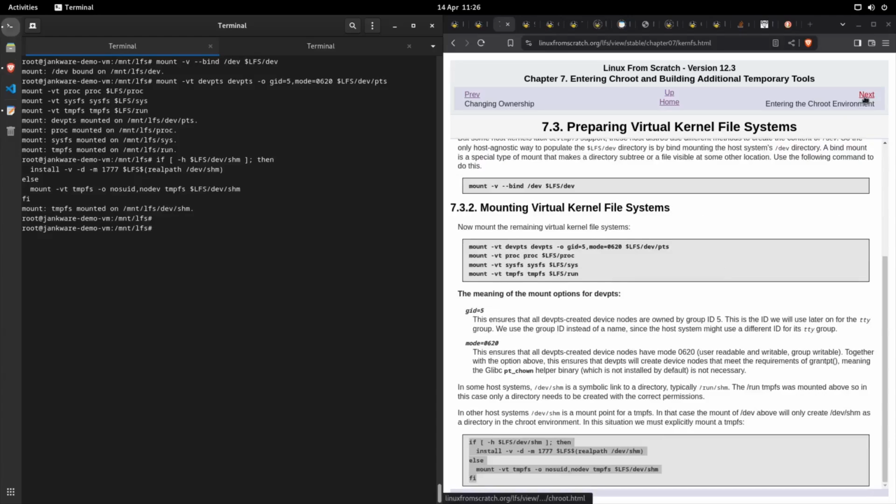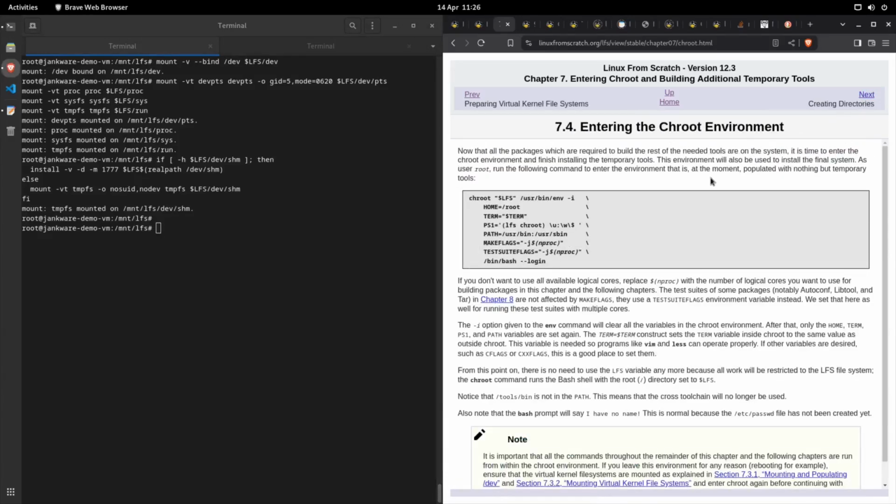Okay, and we're going to enter the chroot environment. Right, what does it say? Now, all of the packages which are required to build the rest of the needed tools are on the system. It's time to enter the chroot environment and finish installing the temporary tools. This environment will also be used to install the final system as user root. Run the following command to enter the environment that is, at the moment, populated by nothing but temporary tools. Okay?